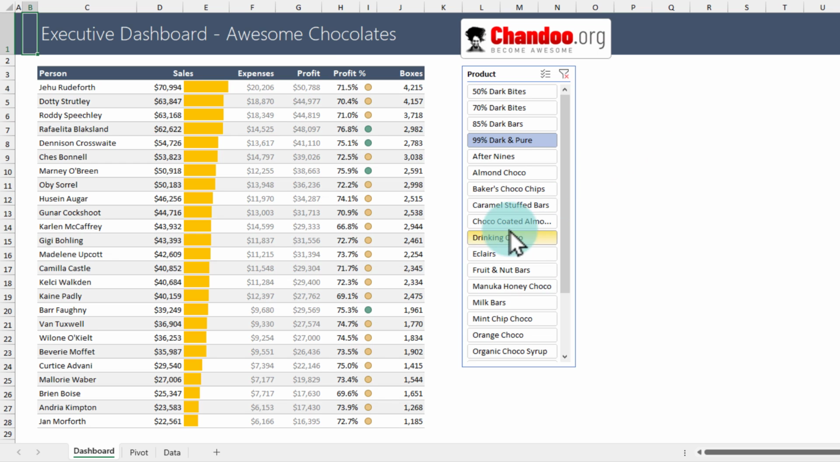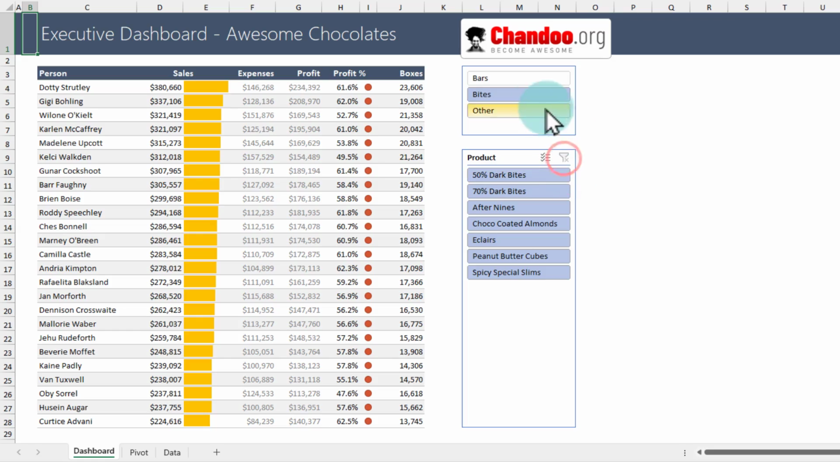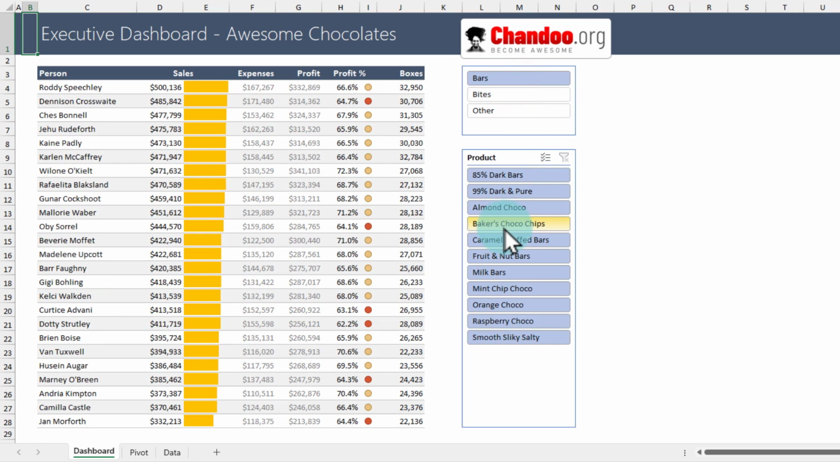The other day I made this interactive executive dashboard for Awesome Chocolates. As soon as my boss saw it, she asked me if we can have two levels of product selection. By that what I mean is, because we have got quite a few products, the slicer became a little bit tedious to work with. So she wanted to be able to first select a category and then select the product. We can think of this as a two-level slicer. And in this video, let's understand how you can build such two or three-level slicers from your data.